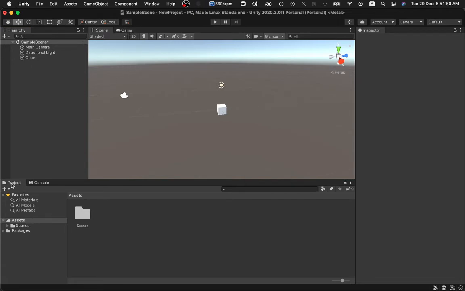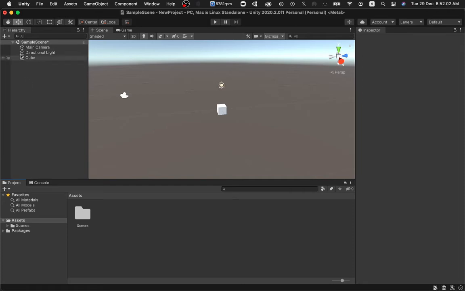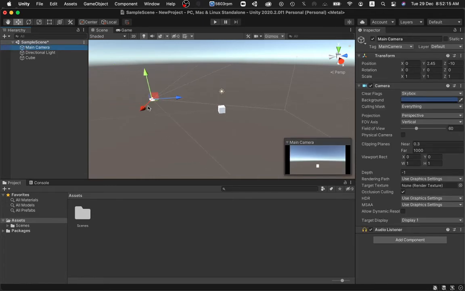The project window is just where you can see a bunch of your assets and all of your folders, etc. And your console just shows you all of your errors or debugging. The hierarchy shows you all of the objects that exist in your scene world in a hierarchical order.